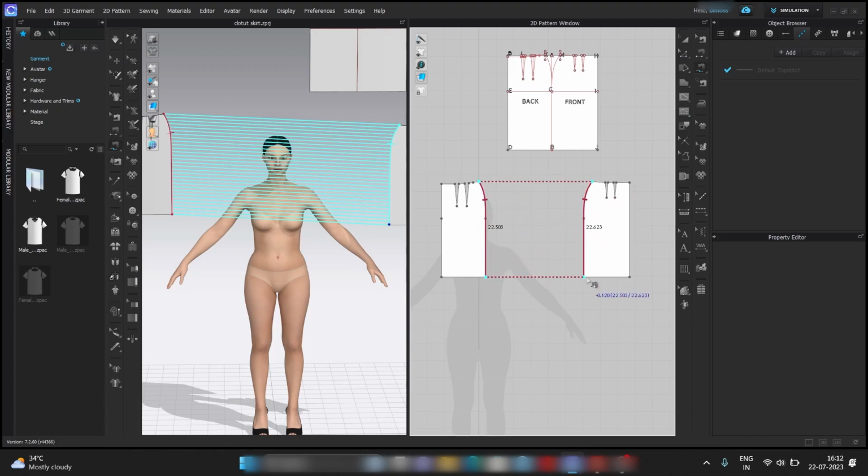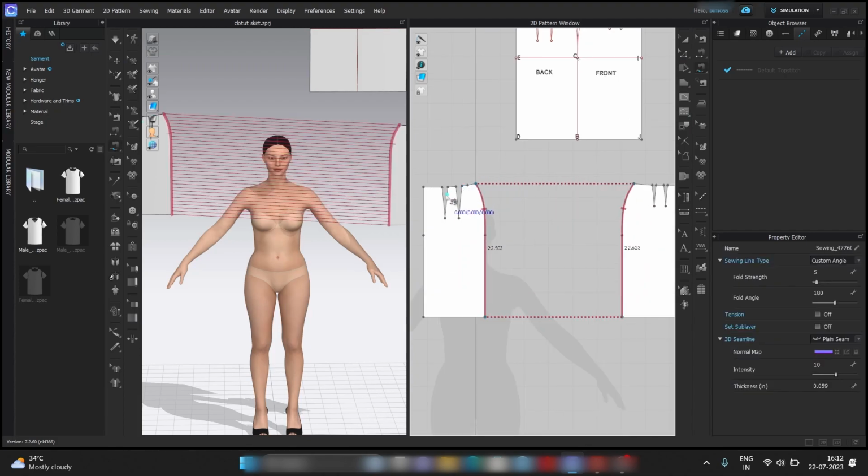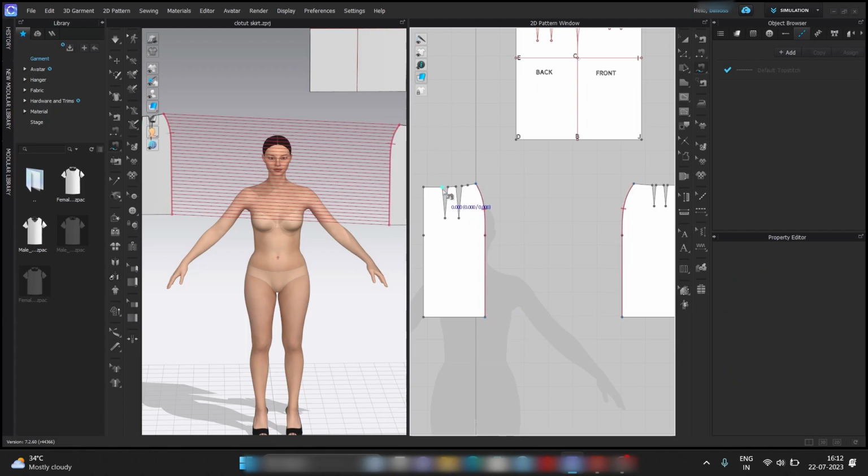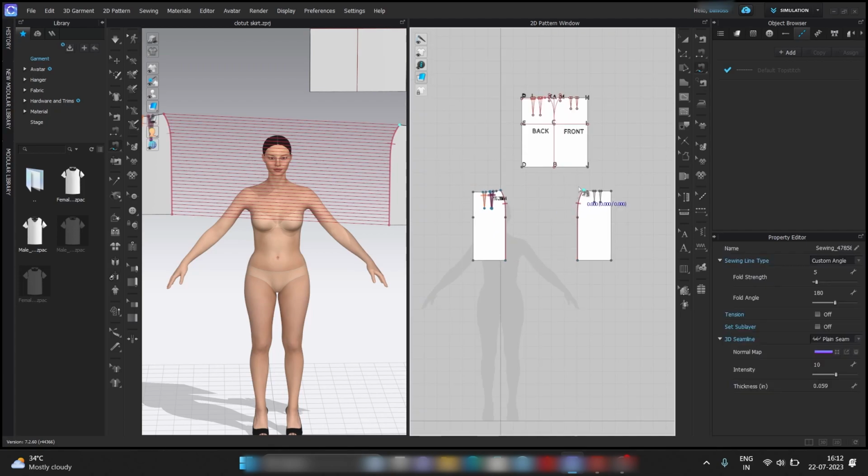Now we can start sewing the pattern. Click on the Free Sewing tool and sew all the seams and darts as shown here. Keep in mind you are sewing in the right direction for both sides of the seams and darts.